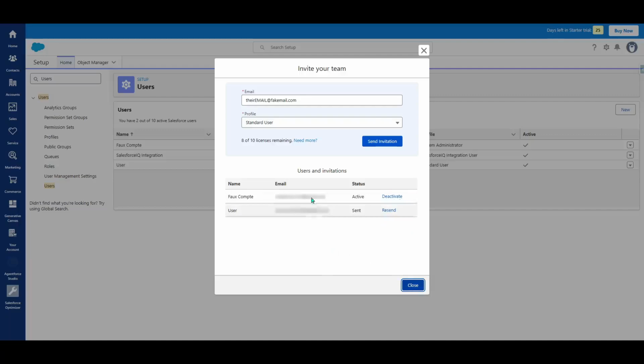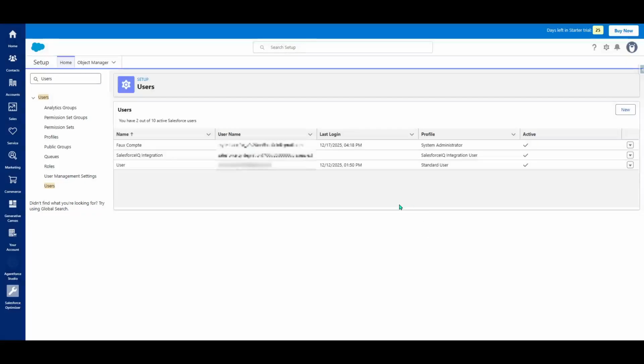Remind them to check their inbox shortly after you send it. Sometimes automated emails can land in spam or promotions folders. The invite includes a secure link they'll use to set up their login and confirm their access.